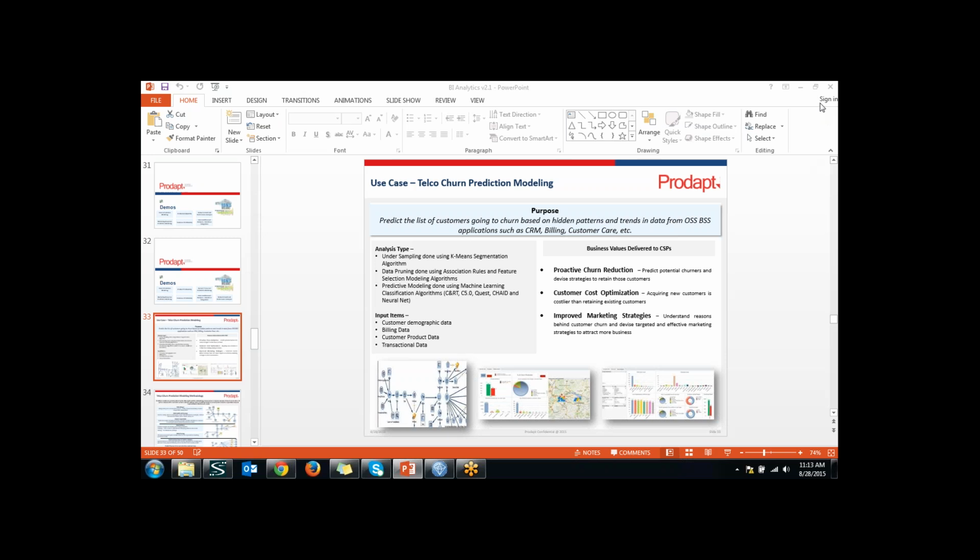The business value delivered primarily by this specific use case is to help telecom companies predict which customers are potentially going to churn. Through this, they will be able to actively devise a strategy as to how they can retain these customers, thereby providing multiple benefits. To name a few, it is always easier to retain your existing customers. It's always more cost effective to retain your current customers as compared to acquiring new customers.